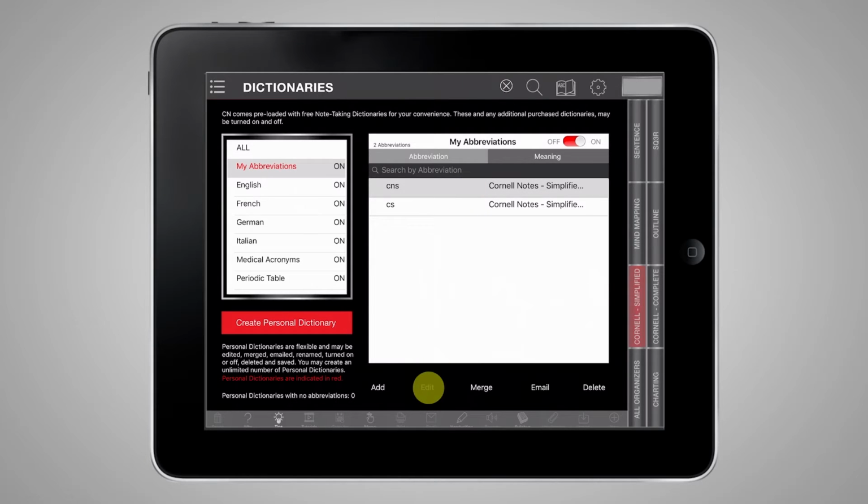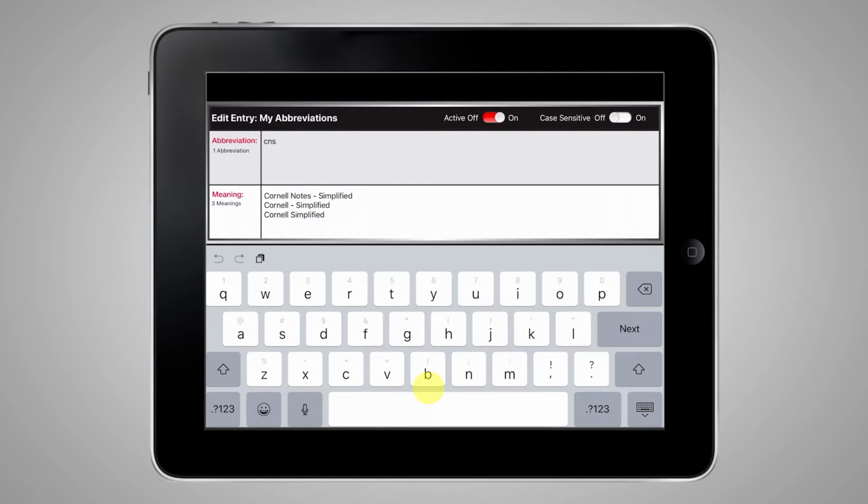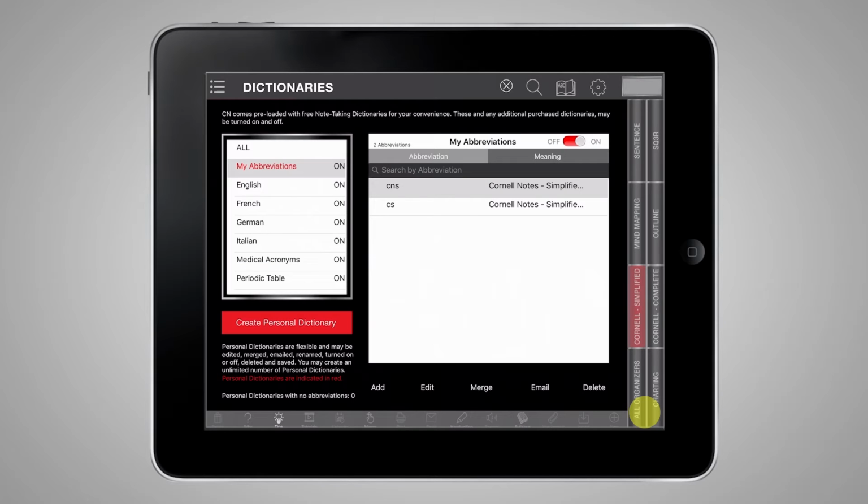On the Edit Entry screen, you may edit this abbreviation, initial, symbol, or texting, or its meaning. For this demonstration, we're going to delete the third meaning. Place your cursor at the end of Cornell Simplified, then tap the backspace button to delete Cornell Simplified. Tap the lower the keyboard button on the bottom right of the screen when you're finished editing. Back at the main dictionary screen, your personal dictionary entry in My Abbreviations is now edited.